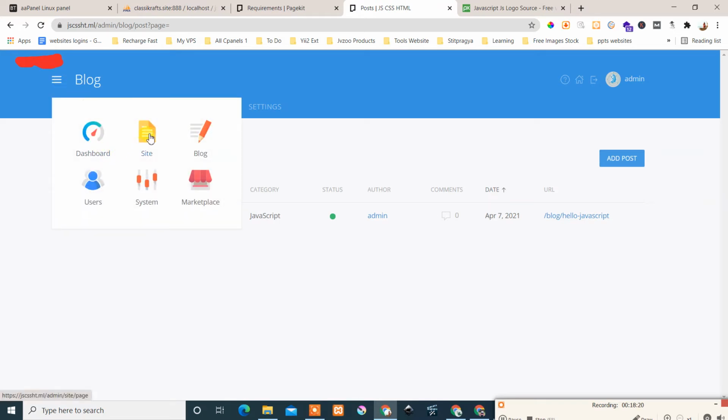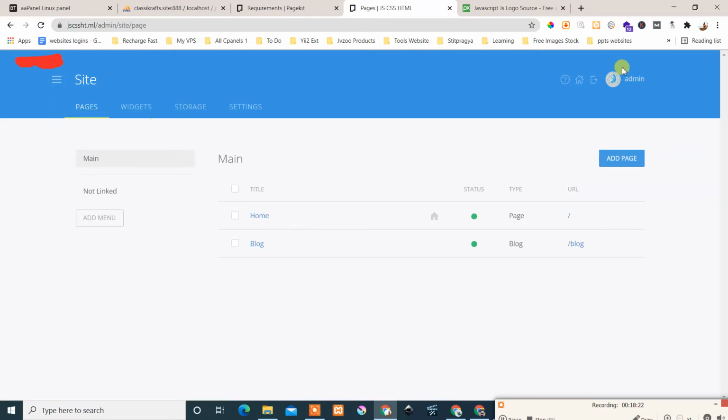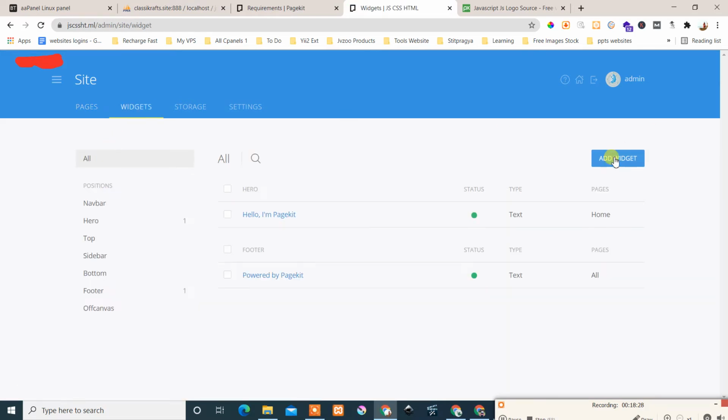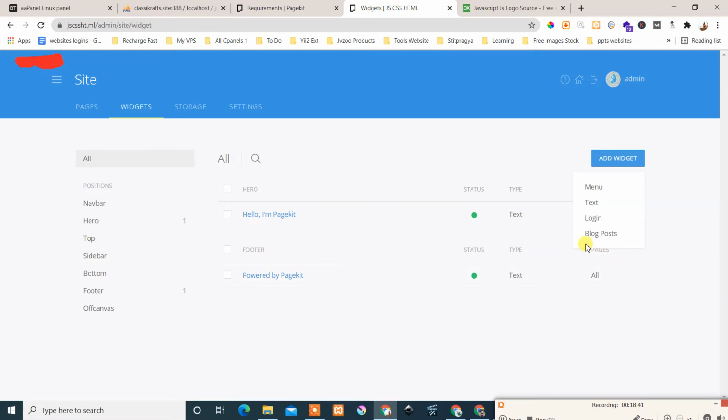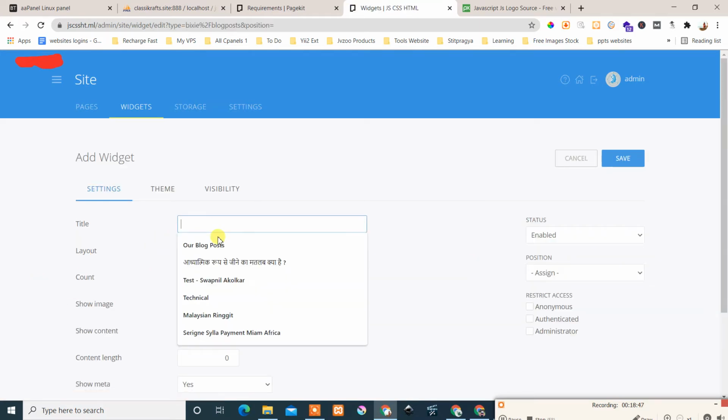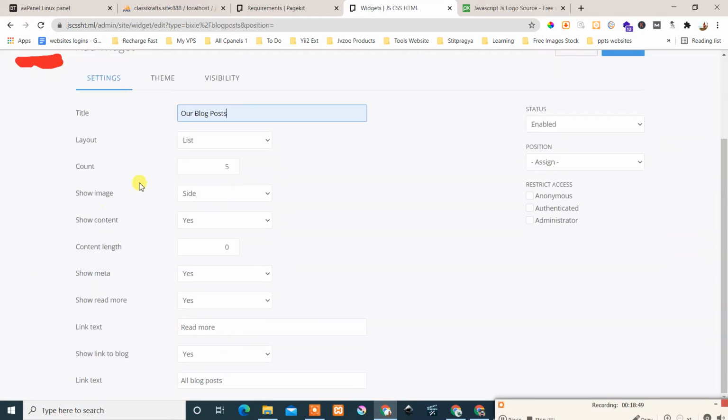Okay, now we set up the recent blog posts on the front page. So here in the widgets, you have to add the widget. Now you can see this is the fourth option. If you do not install this blog post extension from the marketplace, you will not see that last option. We just added this. I click on it and I give the title, our blog post.